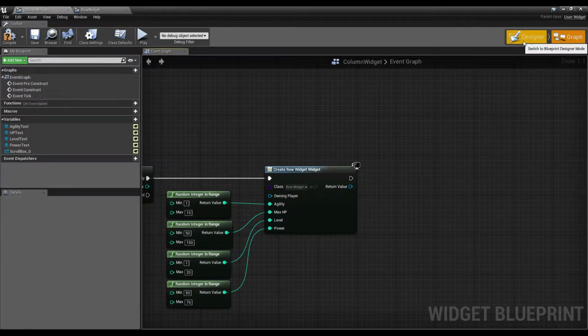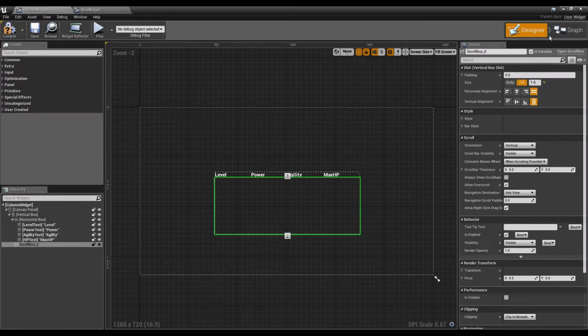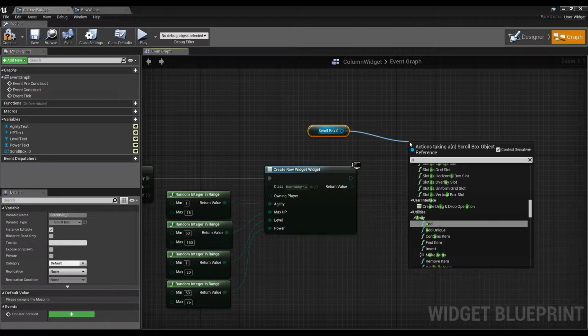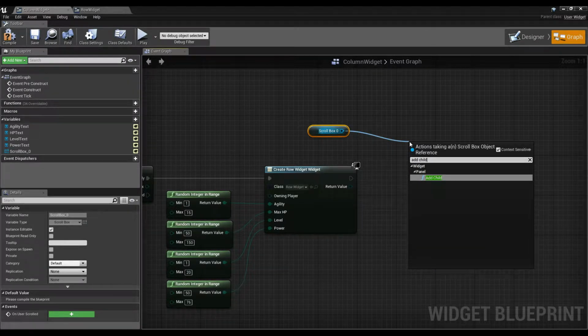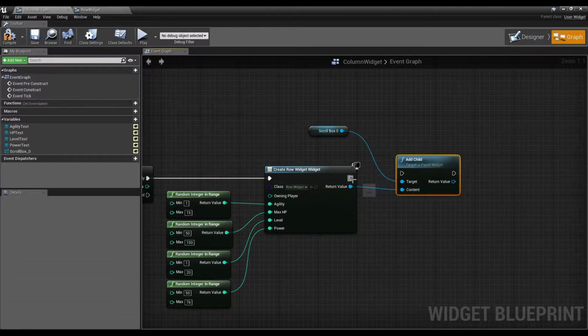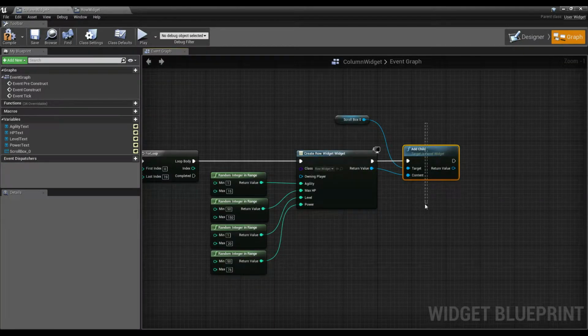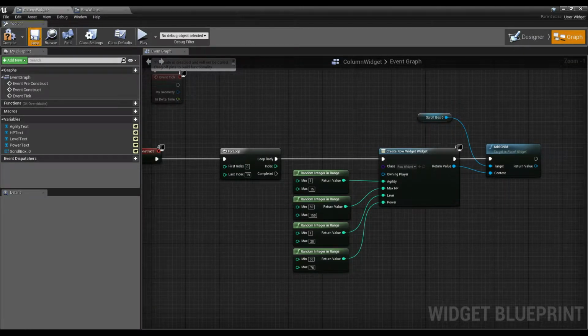What I want to do is add these widgets into our scroll box here. So I want to grab our scroll box and do add child. And with add child, we just hook up the return values. So now when we create these row widgets, we're just going to be adding them to our scroll box. So let's see how that looks.